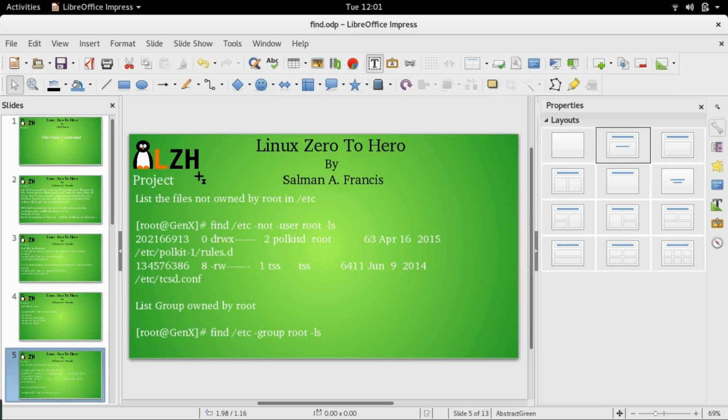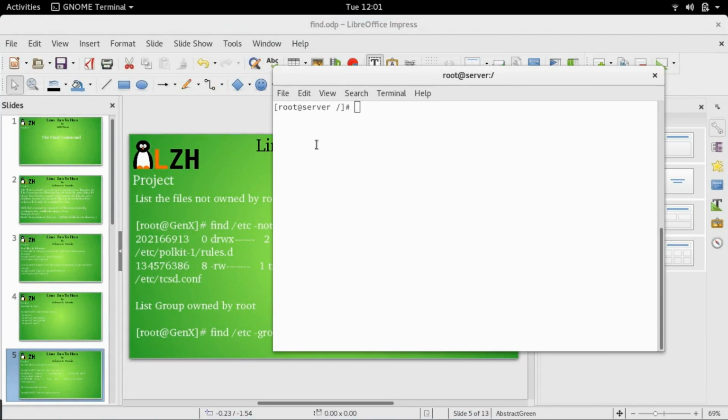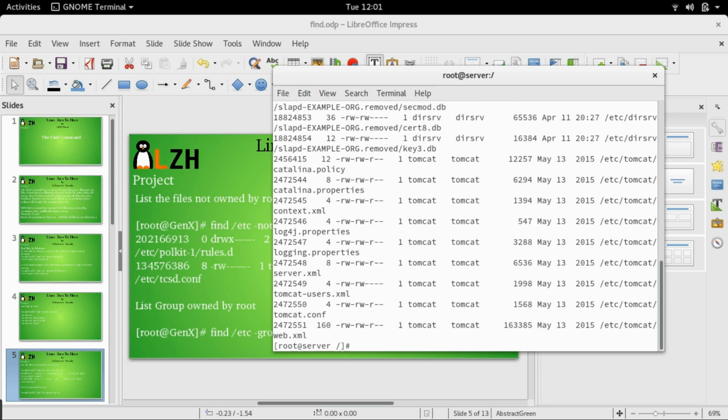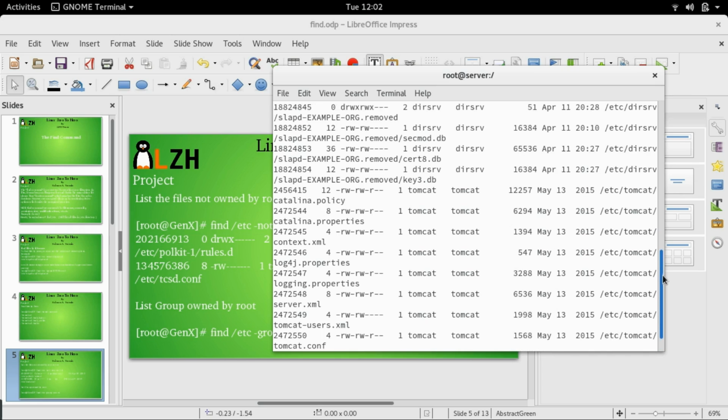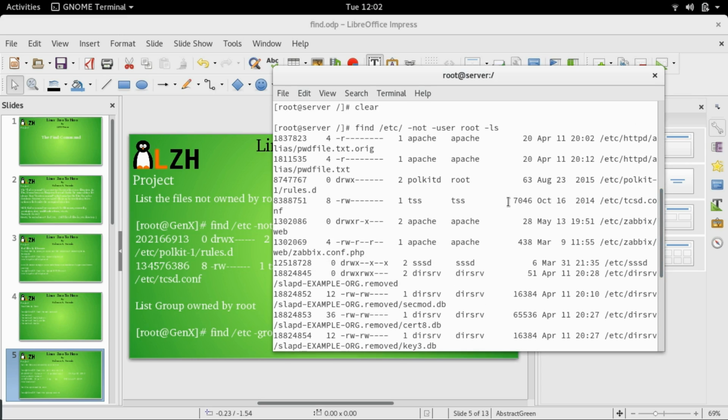Next, we are going to list the files not owned by root or any other user. To do that, use the find command, /etc, -not -user and the username. This is going to find all the files in the etc directory which are not owned by user root. And you can see that it listed all the files not owned by user root. Please don't mix this up, because this is the group and this is the user.